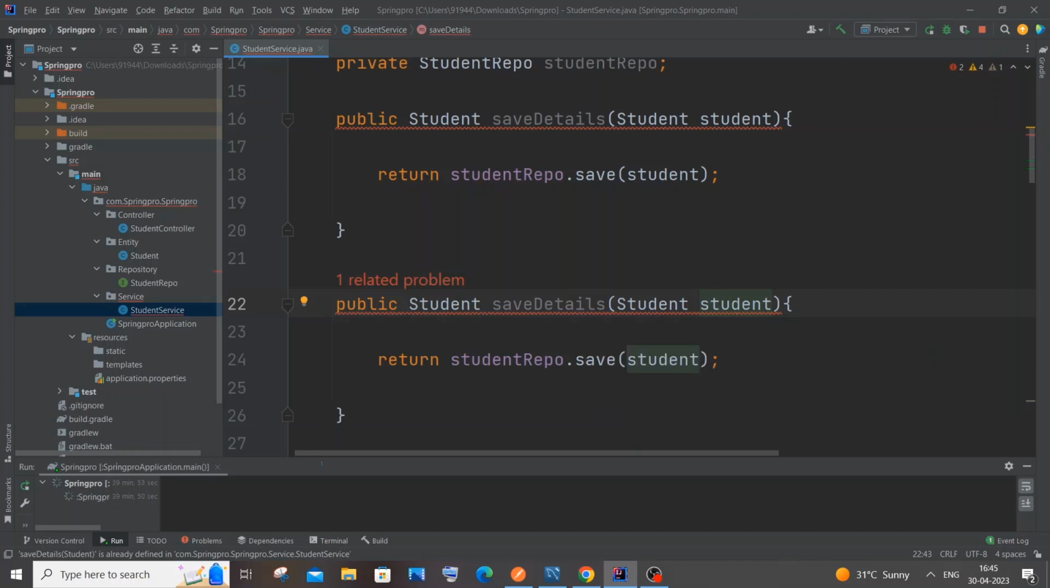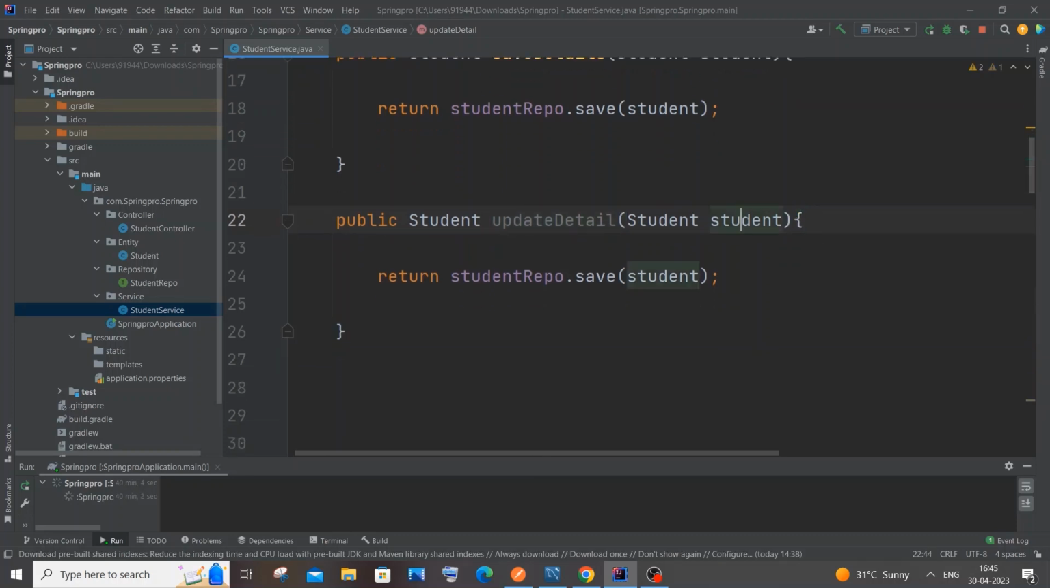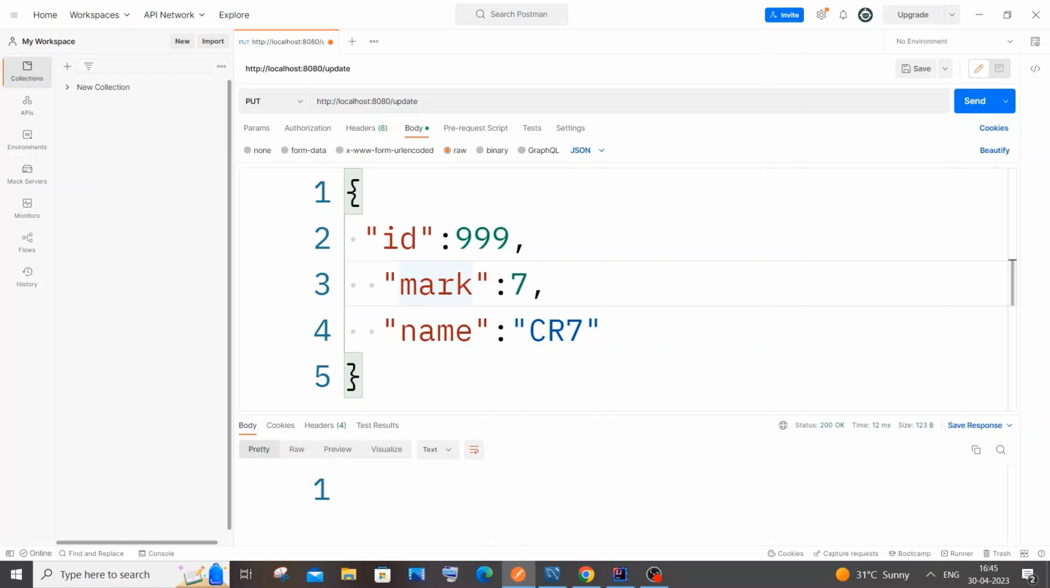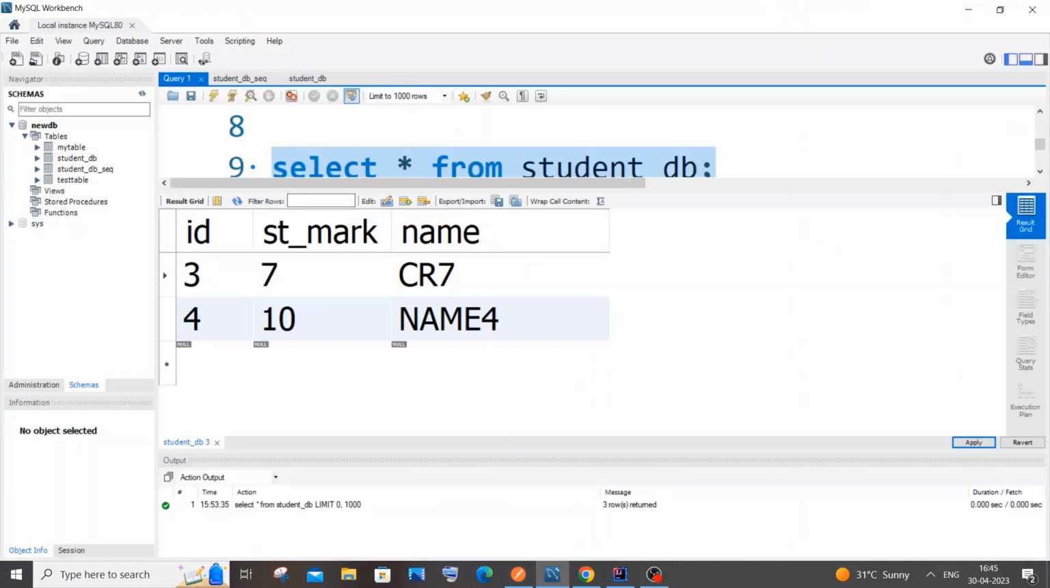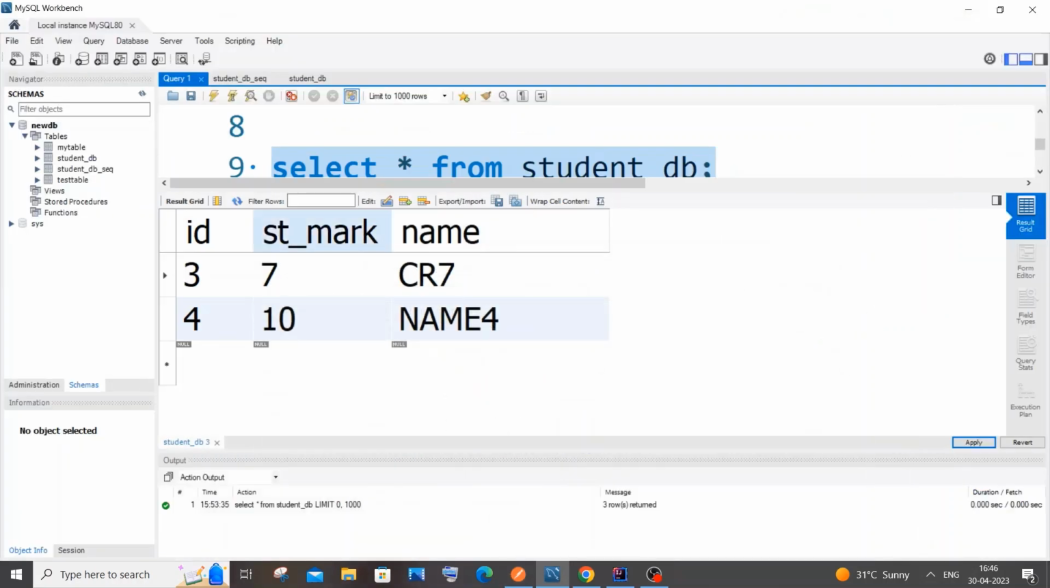It's going to be save details. I'll change it to update detail because I'm going to do it for only one object. So we'll be passing a student, type Student, this is fine. I'll remove this, the return statement, for now. First, as I told you, we need to identify the row. We need to spot the row first because we are sending an ID, mark and name. After that we will be setting the mark and name to the updated values that we are passing from Postman. This value we are passing from Postman will override the existing value in our table.